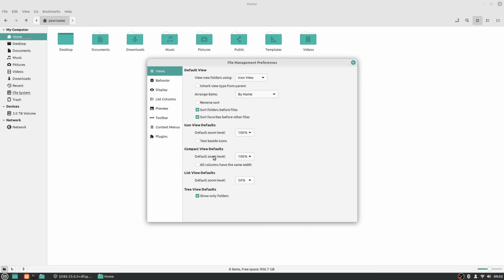It says compact view defaults. So the compact view is this one here, where it just had the names and that was it. So you can set the default zoom level there. And there's a checkbox here for all columns have the same width. By default it will make them try to match the file name length. So if you have a really long name, it might take up like half your screen by default. But if you want them to just take up the same exact amount, you can do that checkbox there.